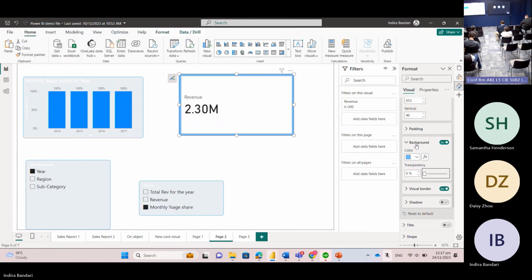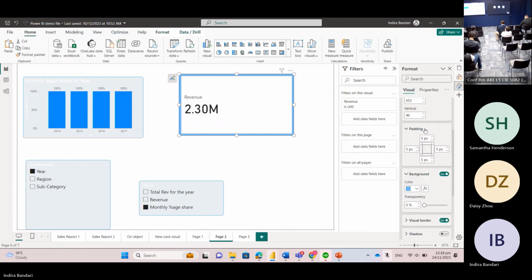And see, why did it not fill it? Did I add a border or a background? Background, right? So the background is behind this. Yeah. Because the card is like a rectangle. That's the reason.